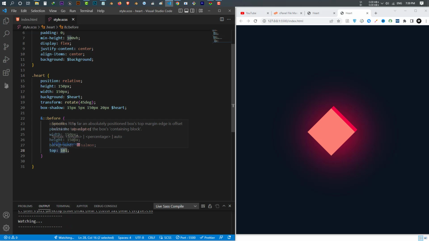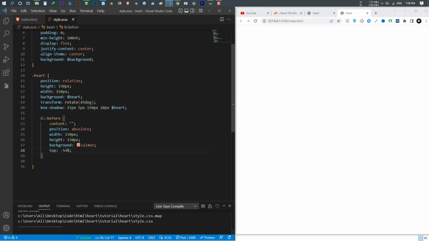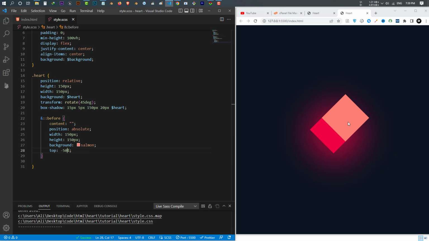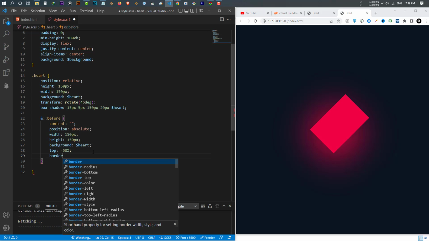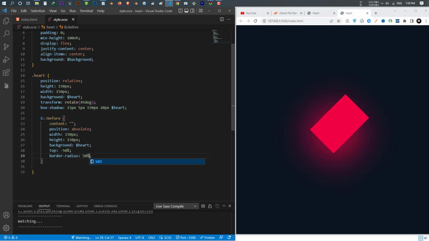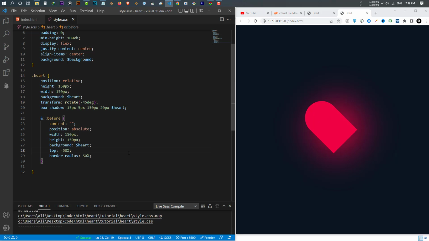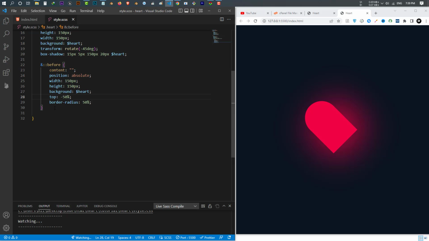But you want it minus 15%, so it will be at the top of that one. Okay, I change the color to the heart color, and there we go. What I want to do is change this border radius to 15%, and there we go. Let me change my heart. I want to transform this one to minus 45 degrees to rotate everything to this side. Let's save, and there we go. This is half of a heart, as you can see.